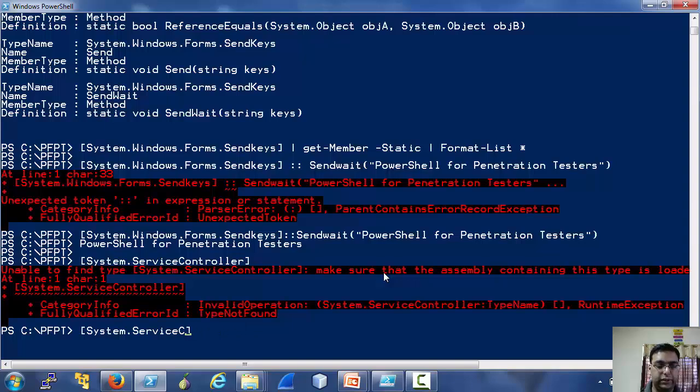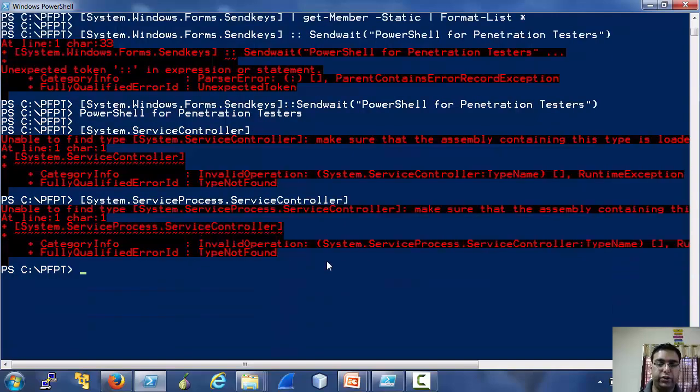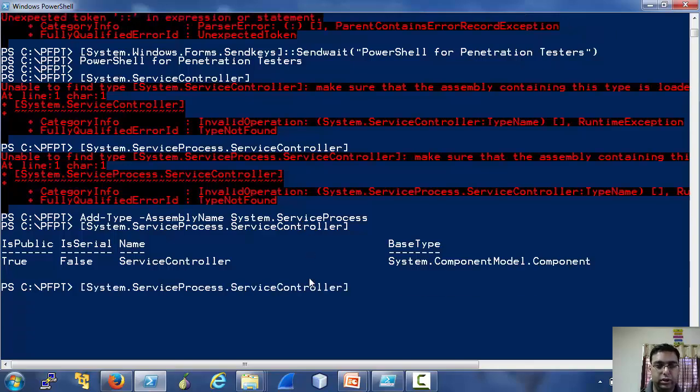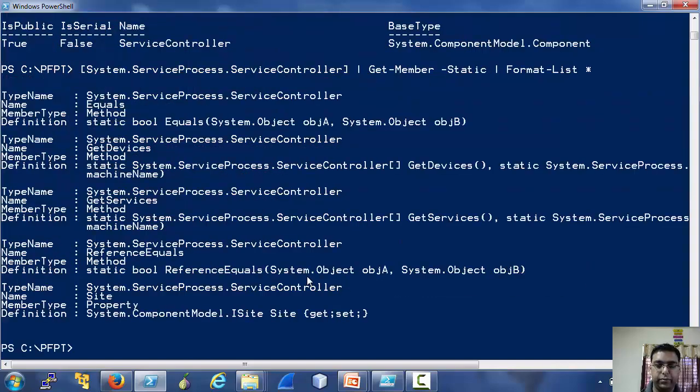Okay, it's System.ServiceProcess.ServiceController. As you can see, the assembly has not been loaded. Let's again use Add-Type with the AssemblyName parameter and let's load the assembly. Now if we use it, let's list the static methods with everything.